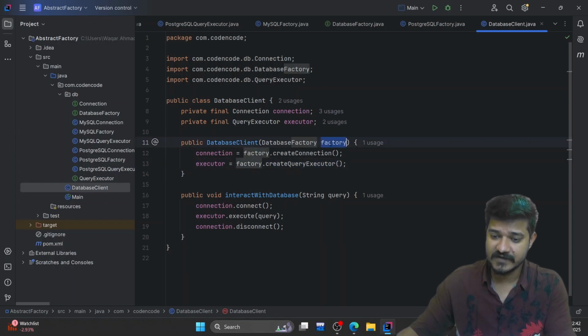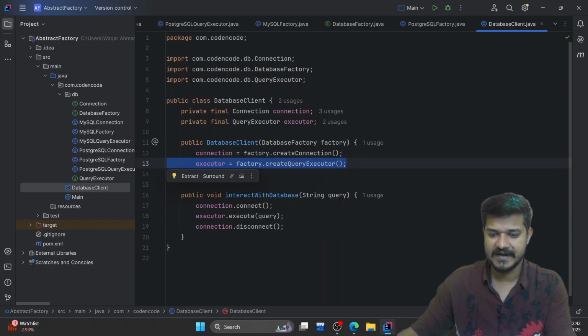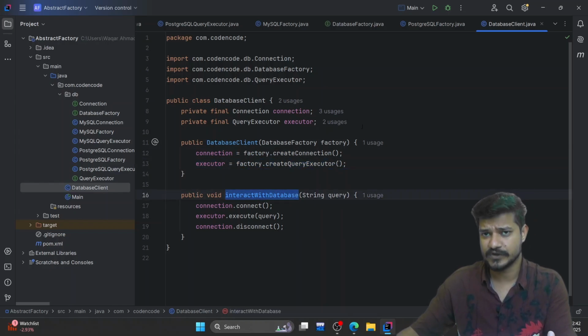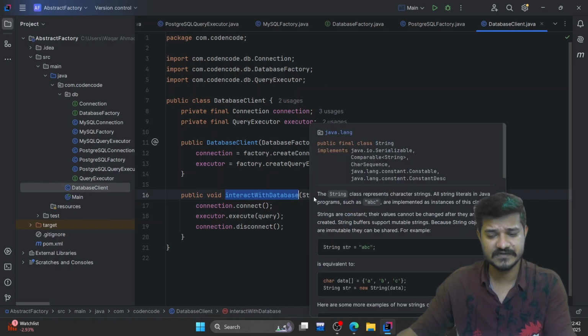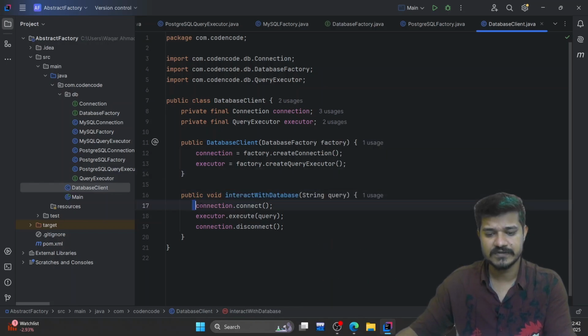So you are providing the factory. From the factory, you can create connection and executor, and after that, you can do whatever you want with the executor and connector, right? Here we have defined an interact with database function with a query, so it will connect to the database, execute the query, and disconnect from the database, right?